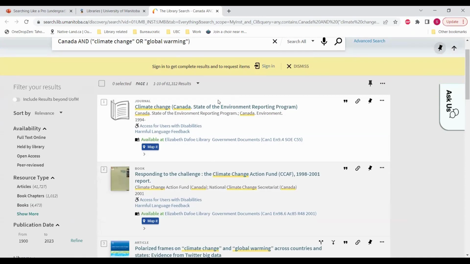So just like Google, what you get from a library search is a ranked list of results. The difference is that these are all items that are within the library's holdings. So you're going to have access by being a student to all of these items. And they are more likely to be scholarly, like Sarah was saying, than a Google search will be.